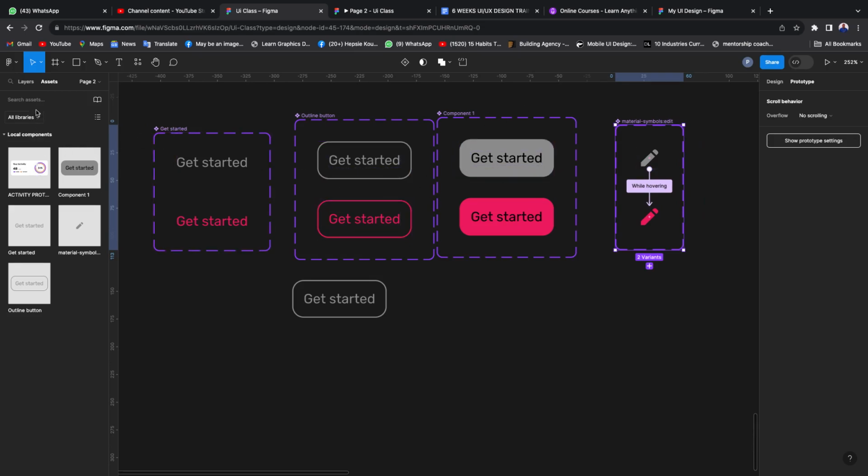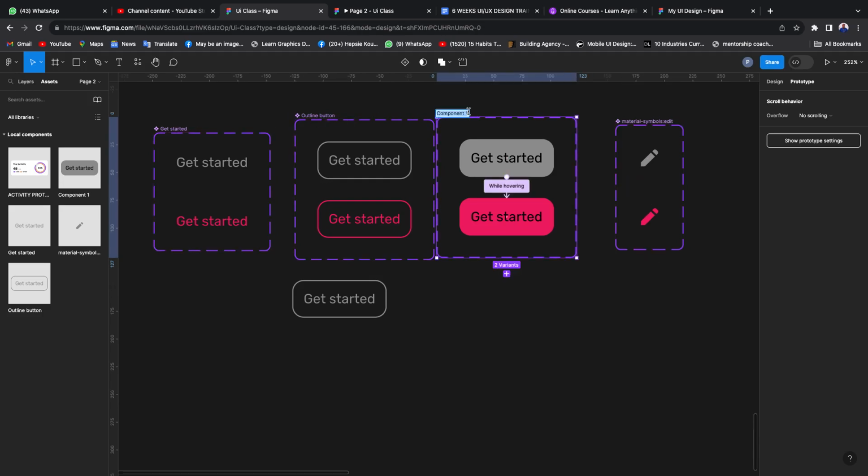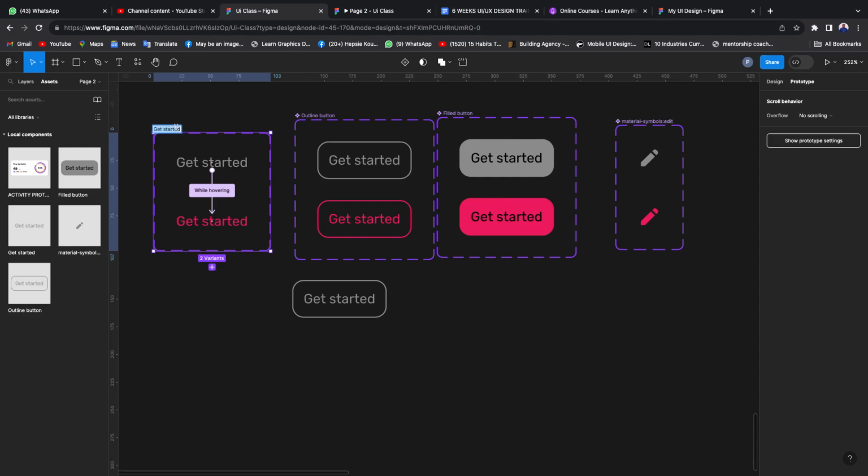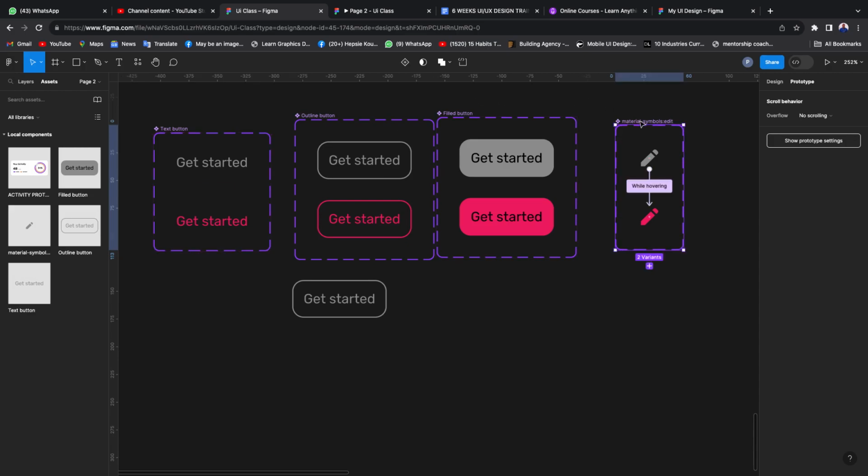Are you seeing on the asset panel, all those buttons are already there? Let me just name them. This is get started. Let's call this one filled button. Enter. Let's call this text button. Then let's call this icon button. So we'll just drag them from here.